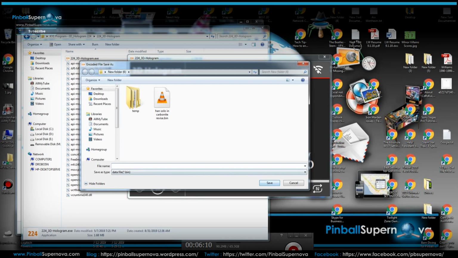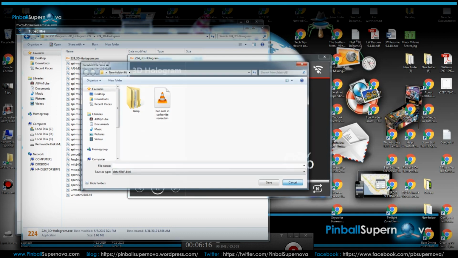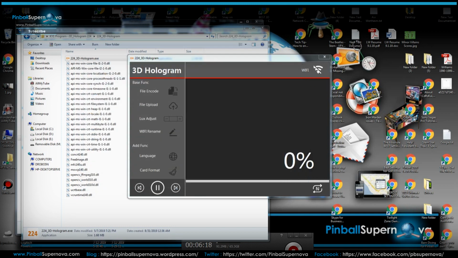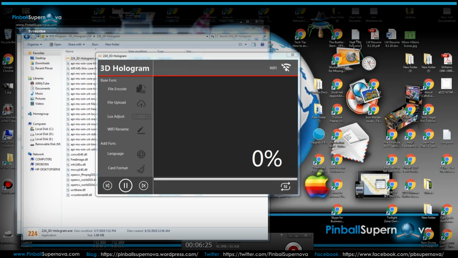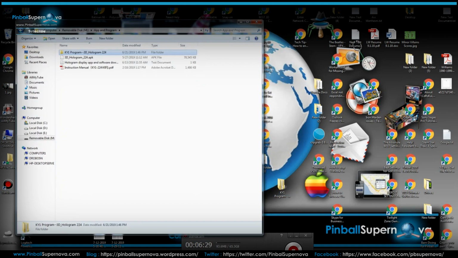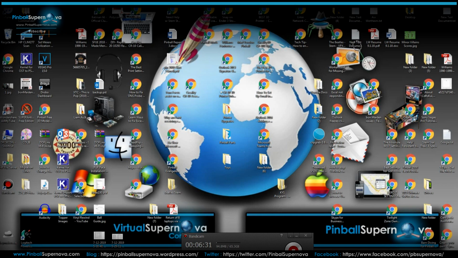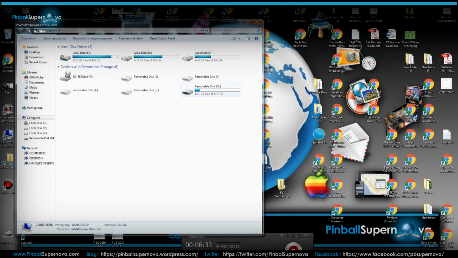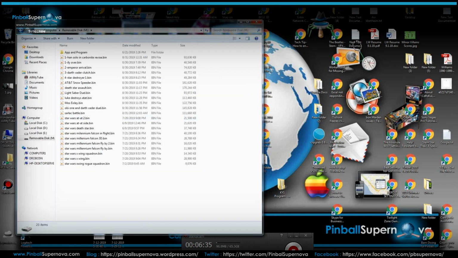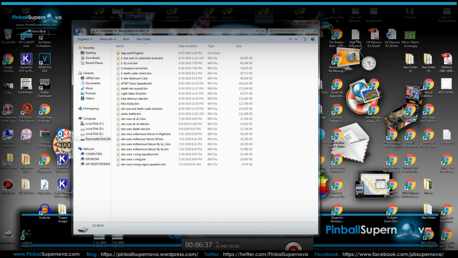Hit open. It asks you where you want to save it to. Save it. Give it its destination path. It's going to ask you whether you want that circle. You hit file encode again, and that's it. And then it renders it, and then it turns it into a .bin file, and then you go back to your memory card and copy it over. It's that easy. It's like 3 steps, so give it a shot, see how it goes.